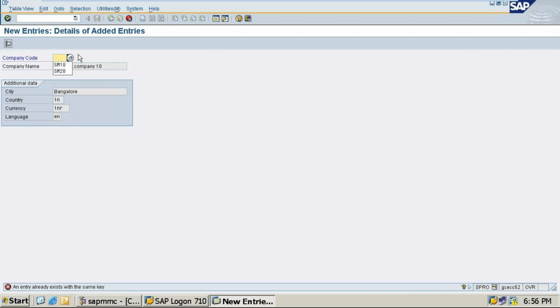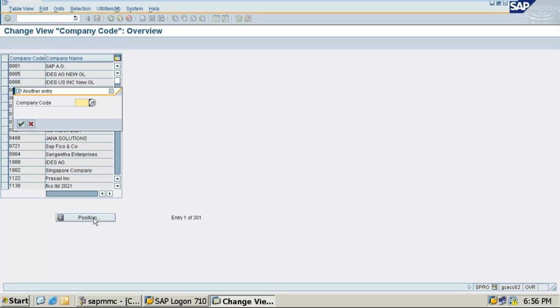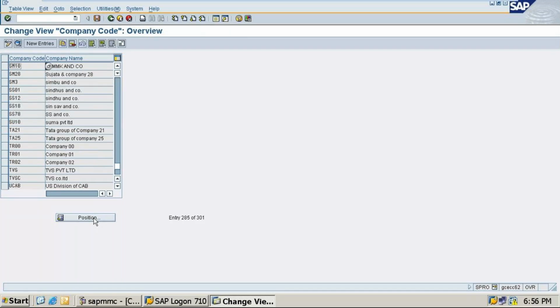So I'll keep. I have not created, but one second, I'll check it out. Oh, someone has created SM10. I think that's why it is not acceptable. You understood, this is someone's company. SM10 someone has used, so I cannot use this.